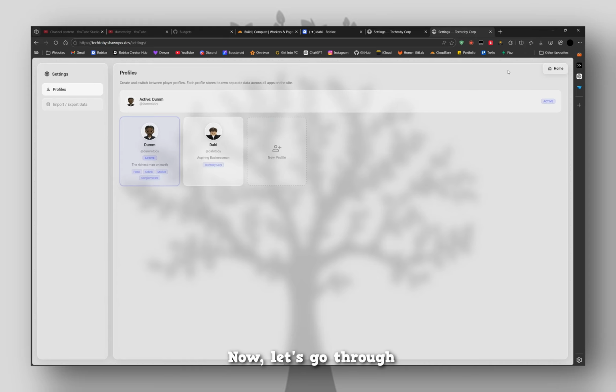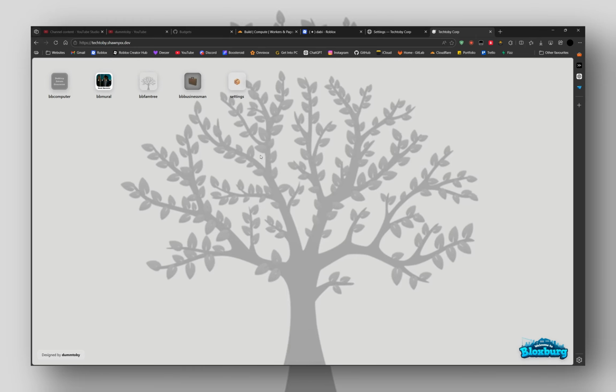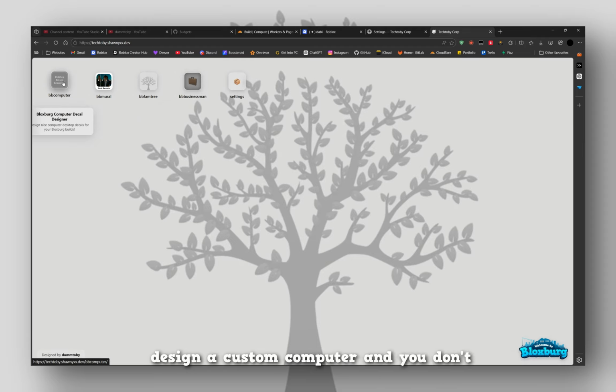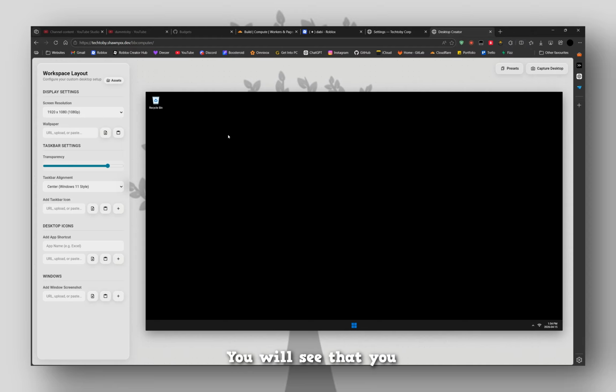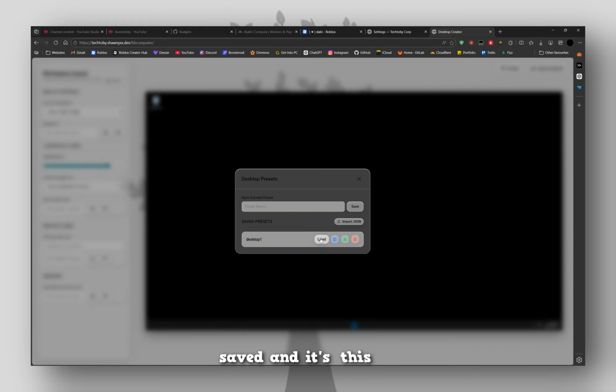Now, let's go through all the apps right here. First, there is Bloxburg Computer Decal Designer. So that is useful when you want to design a custom computer and you don't want to take a screenshot of your computer, or you want to do something specific. So let's go ahead and try that out right now. You will see that you have a black wallpaper with recycle bin and a Windows button. So now if you look here, you have presets. Currently I have one preset saved, and it's this one.